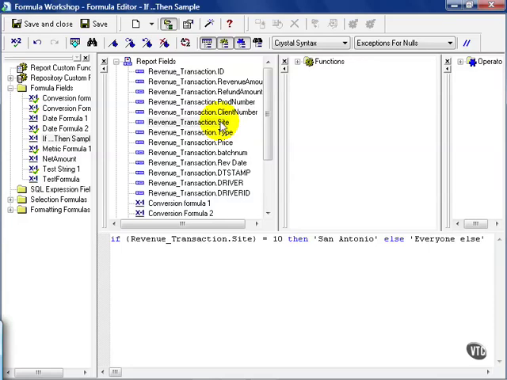notice that my keywords of this formula are highlighted in blue, while everything else, being a field or the data I wish it to display, that's the stuff between quotes, is in black. This helps you identify the syntax and recognize what is a formula and what is not. This is a real basic if-then statement, saying I'm going to look at the revenue transaction site field, and if it equals 10, then I'm going to call it San Antonio. Otherwise, everything else, if it's not 10, will be everyone else.